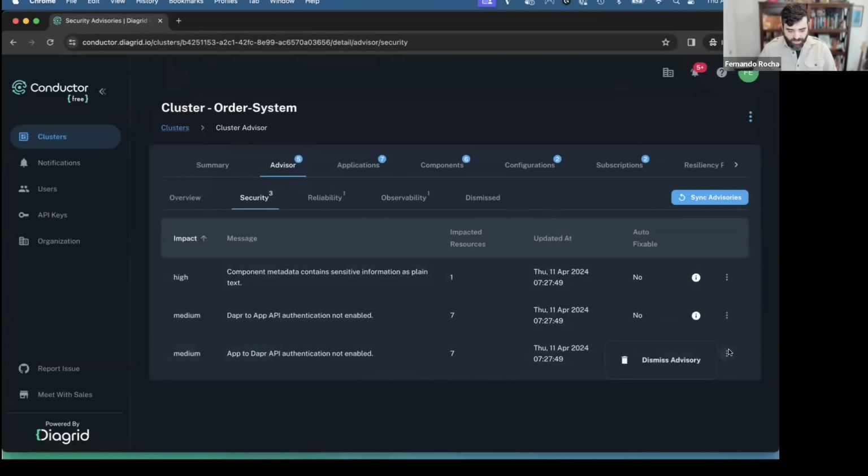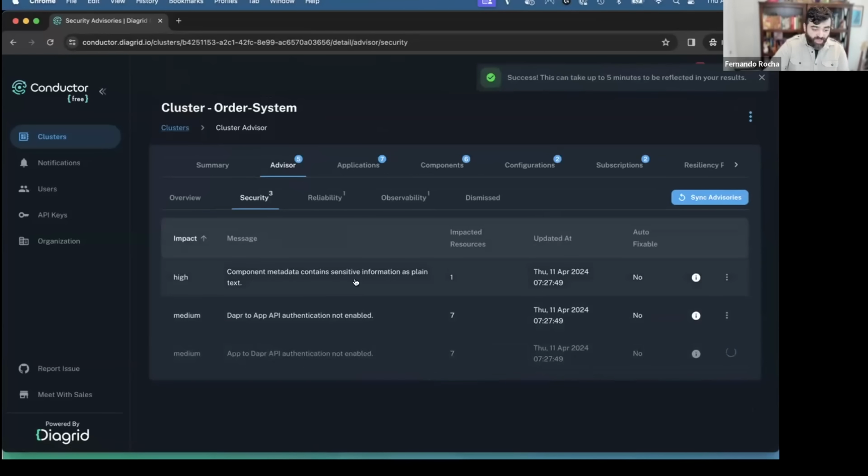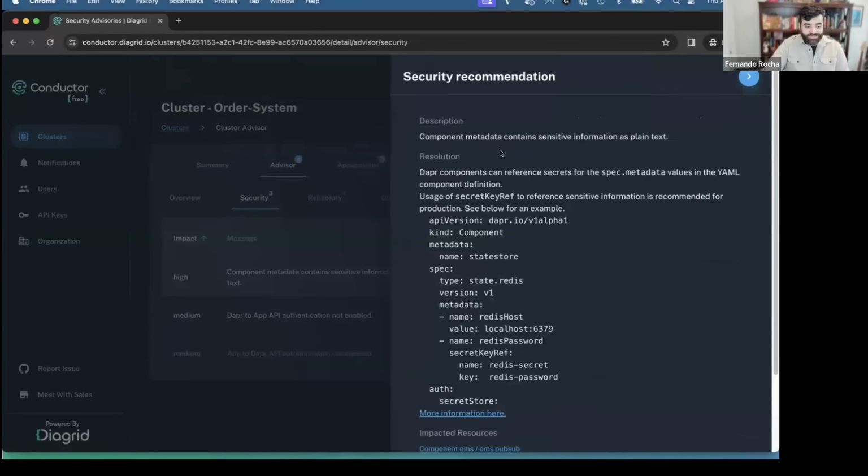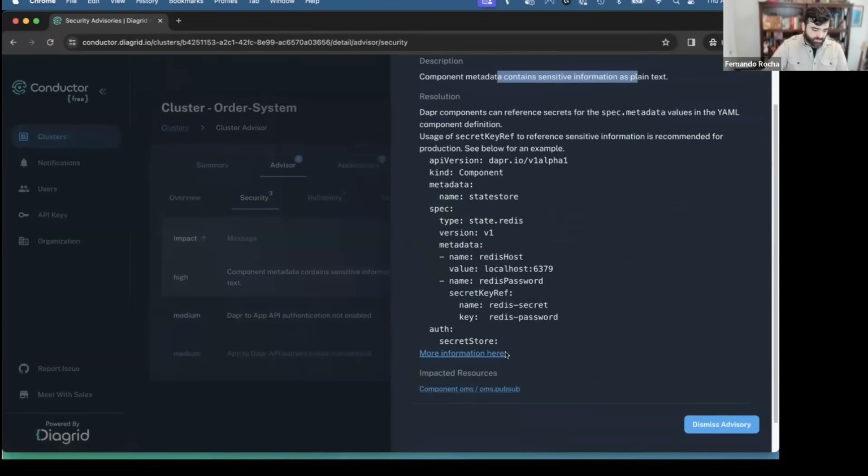If you don't care about a particular advisory, if it doesn't need to be important in your environment, you can just dismiss it. It's not going to show to you anymore. But if you have a high one, you can click on it, right? In this particular case, component metadata contains sensitive information as plain text. I can click on it, see the problem, see a possible resolution for it, okay?